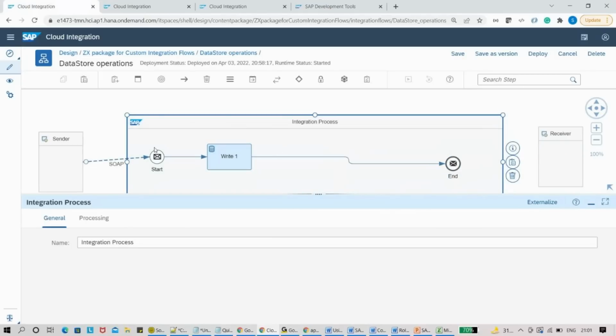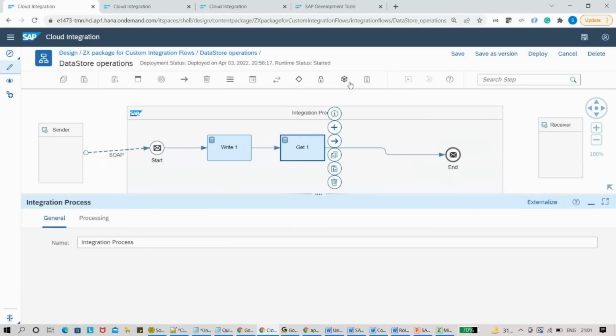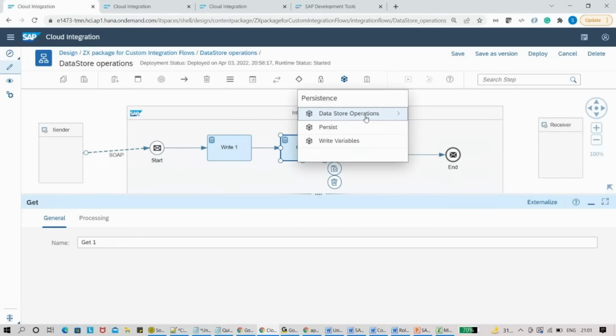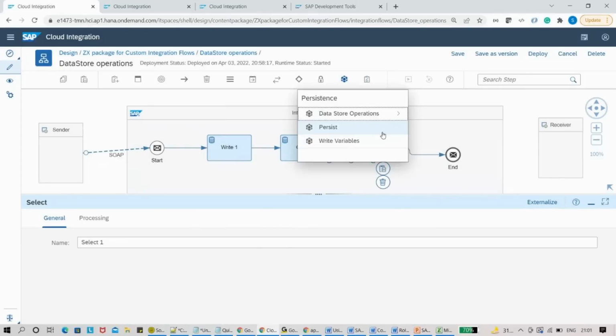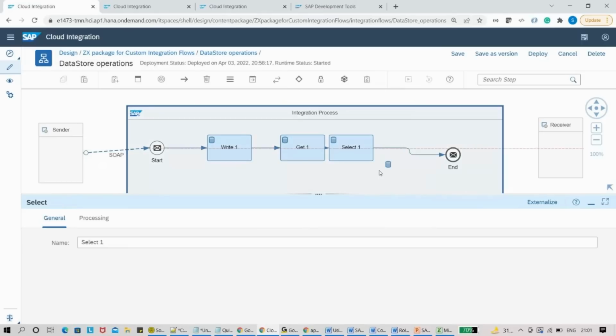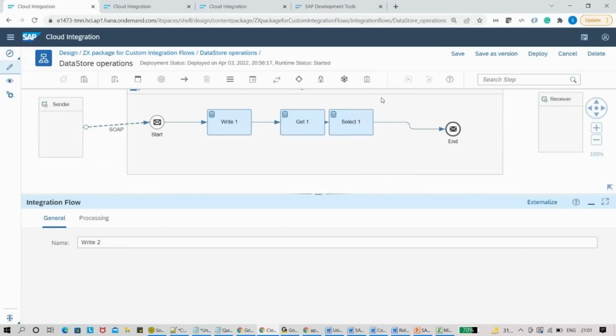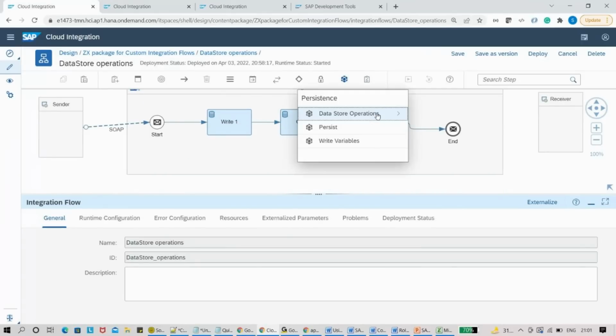Your iFlow use case can be like the first integration flow. You have multiple operations. Based on your requirement, it can have get, it can have select, it can have the write we have seen, or it can even have a delete operation.